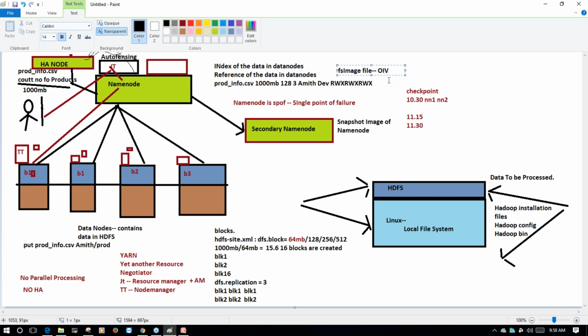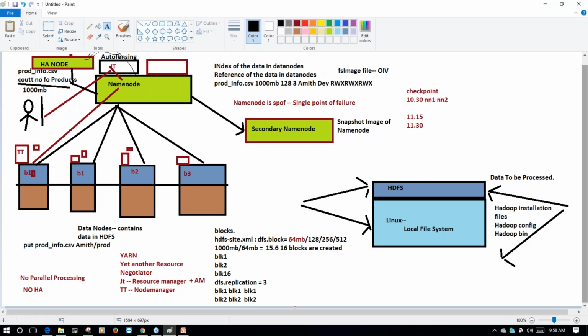So that means if the name node and the HA node get down, then we can recover from the snapshot, the secondary name node. But actually from 2.0 we don't give much priority to the secondary name node. Before 2.0, yes, there was a secondary name node. If you want to configure it, you can use that one.